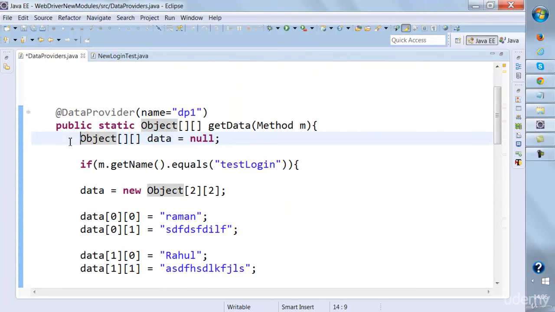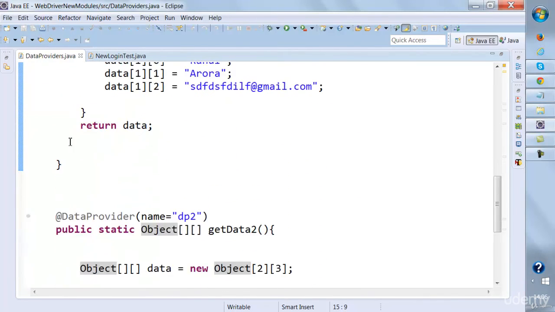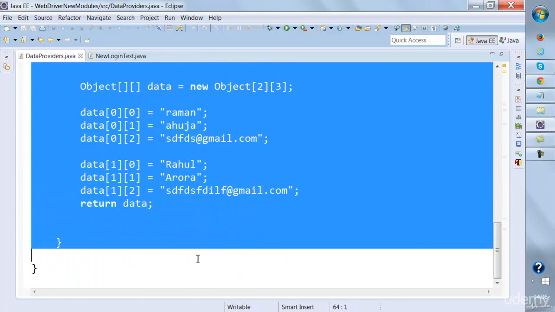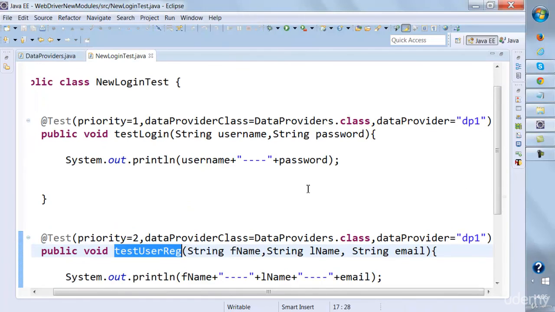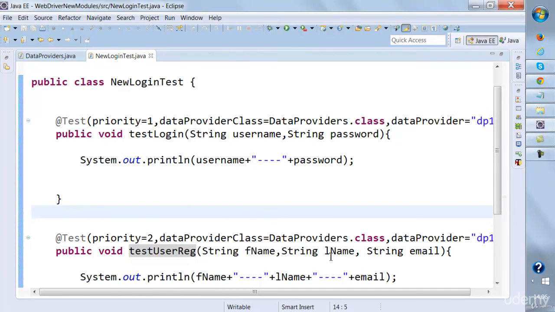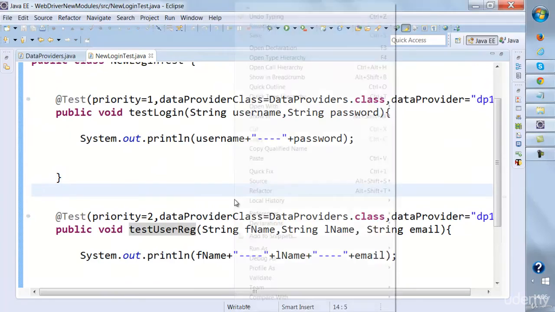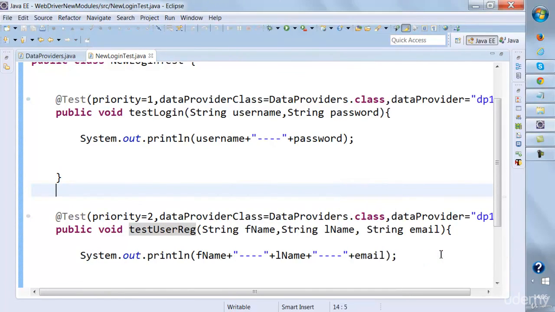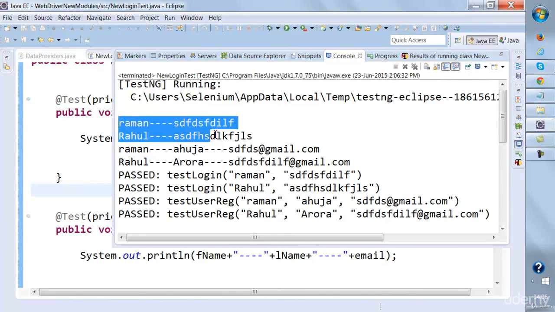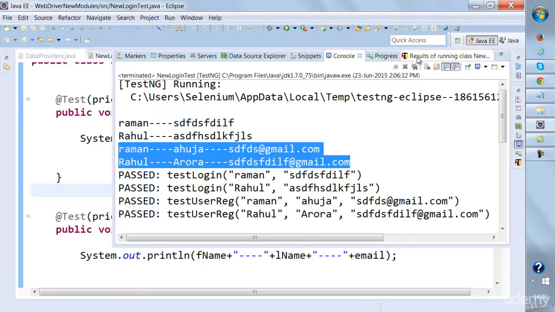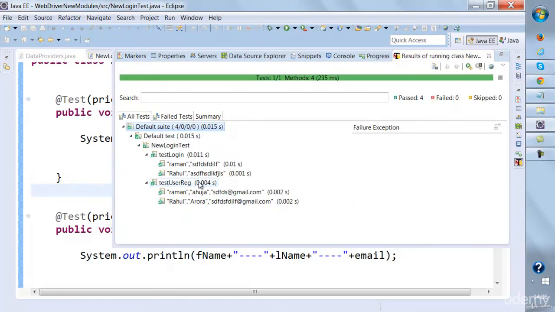So let us try running this. I can comment out the second data provider if you want. Now this is not required. Now you can see that different test cases are going to access the same data provider, that is DP1, and all these test cases have different arguments. So let's run this and see. You're going to see that the very first test case accepted 2 arguments, the second one accepts 3 arguments, and both of them got executed.